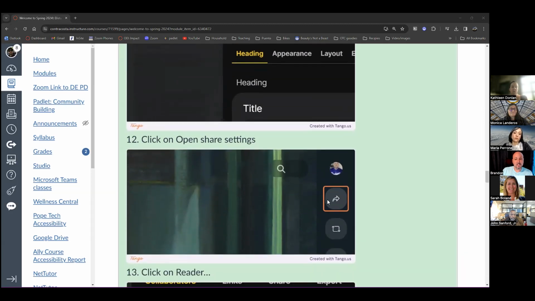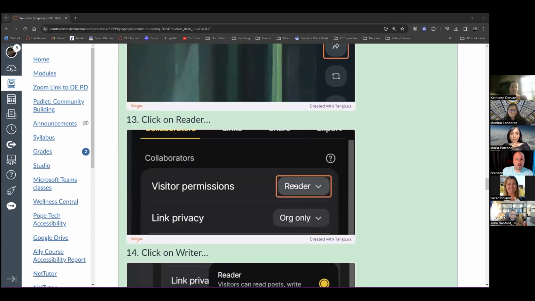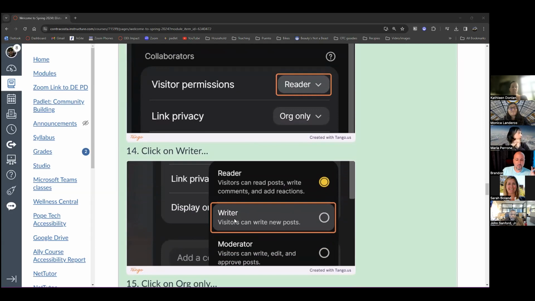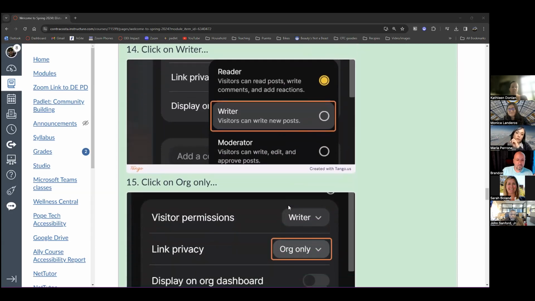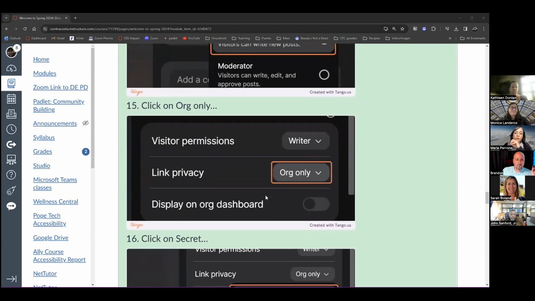And then to use it in your course, you really need to alter the share settings. One of the options is reader. You want students to be able to write, not edit, but write. So that'll be an option so that they're able to write as a writer, that they can write new posts, and everybody is able to get in there and do whatever they need to do.